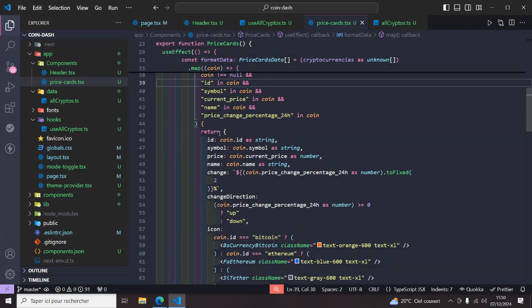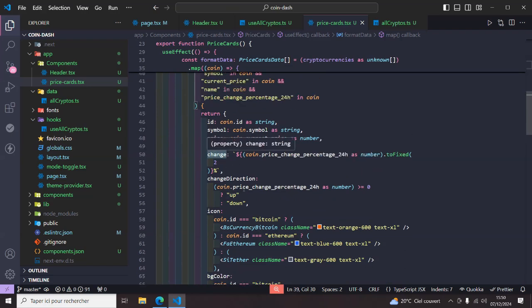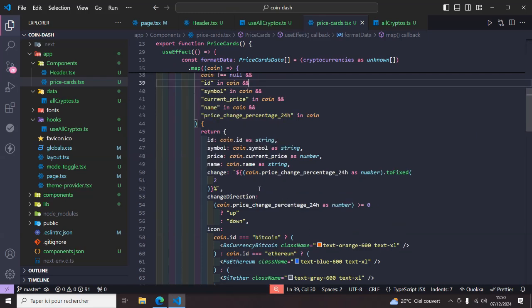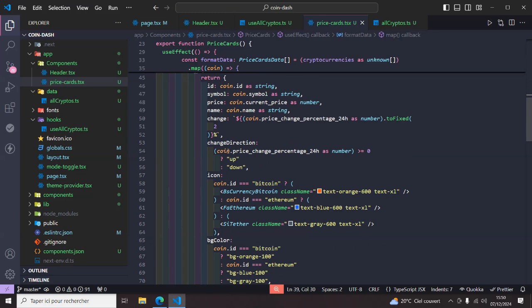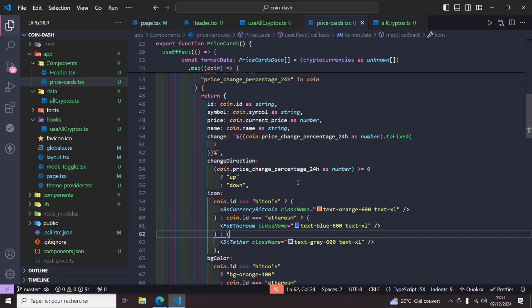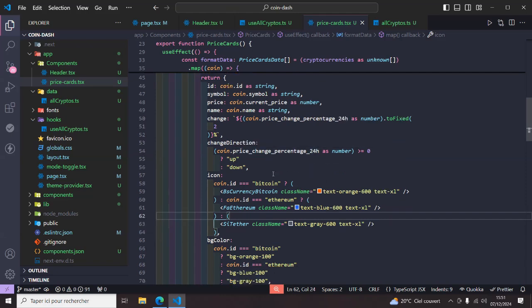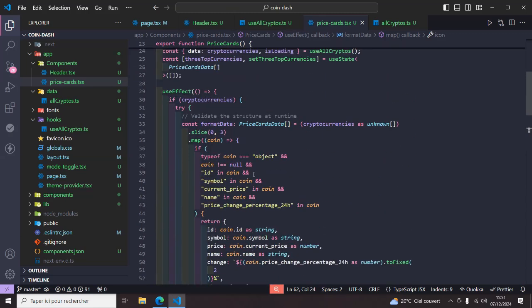If this is true, then we are going to go to this block and return the data in this format. The reason I did so is that we need to make some changes to the names of the keys, since I don't want to use this type of naming, but also we're going to use some JSX inside each property, like for the icon. If the id is equal to bitcoin, sorry, which is Bitcoin, Ethereum, or Tether, we're going to set the icons and the name or the colors accordingly. We're also going to use this to change the direction of the icons, up or down, based on whether it is negative or positive. For the background color, we're going to do the same thing. That's why I did this formatting.